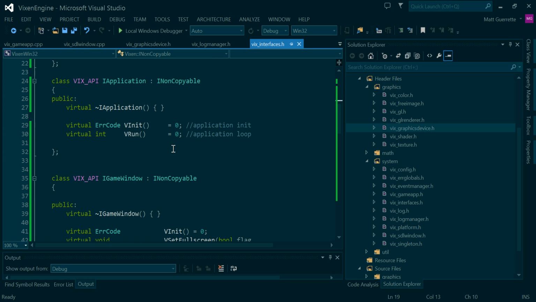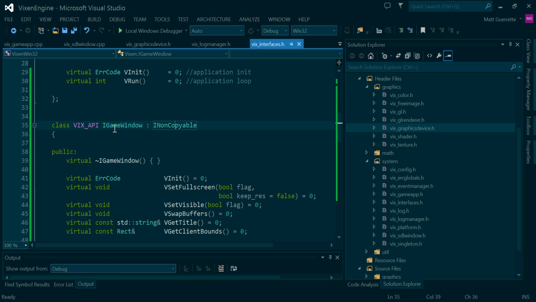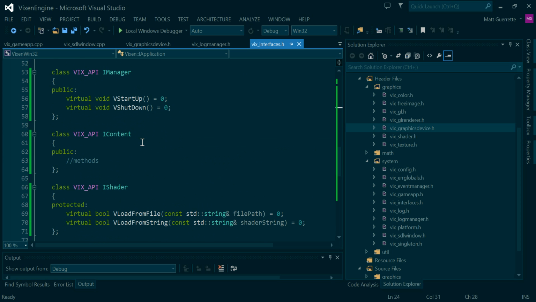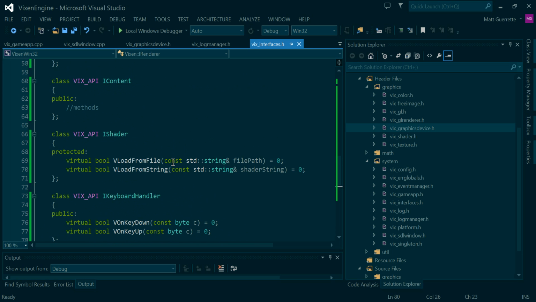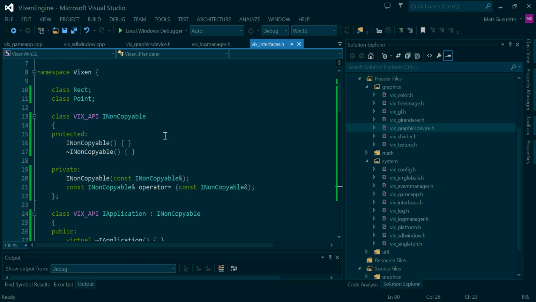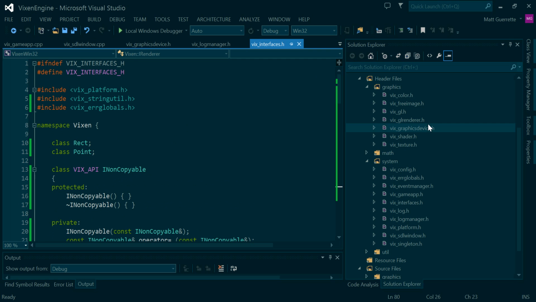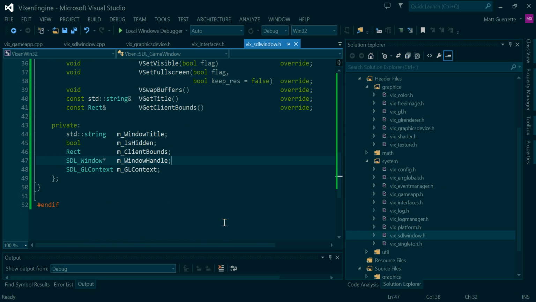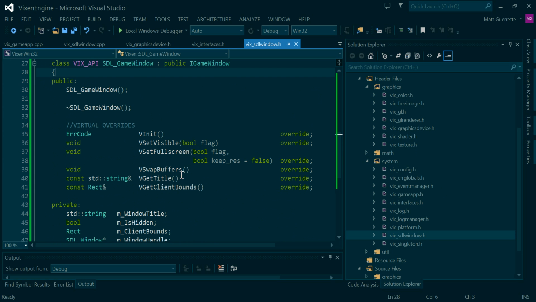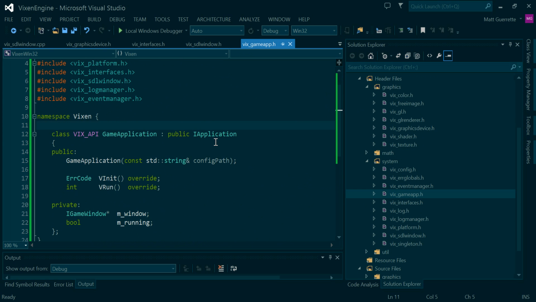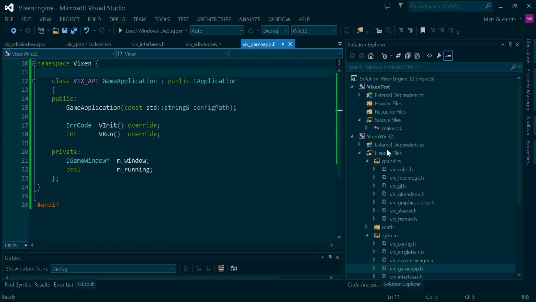But as you can see, I have these interfaces, so game window, application. Some of them I haven't really been using yet, such as render, keyboard handler, etc. But what I did do is I made a dedicated STL class and wrapped the whole application functionality into a game app.